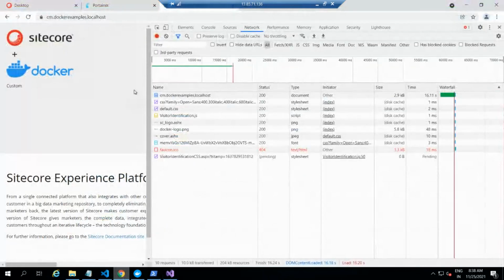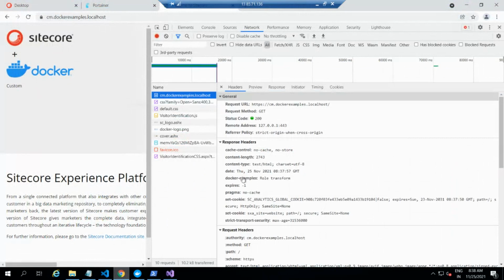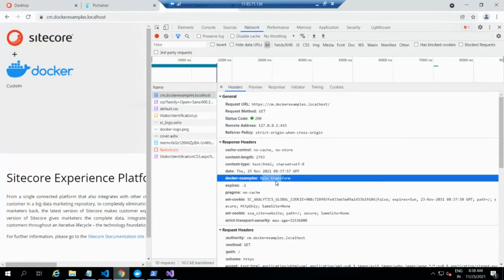Okay, CM is up. If you inspect CM, see here it's the role transform. So this is how you have to apply the configuration transform.